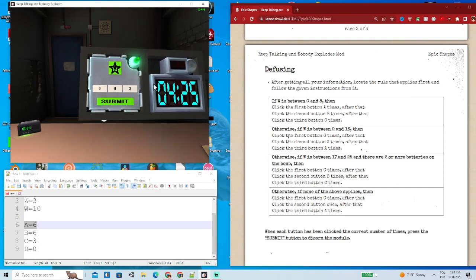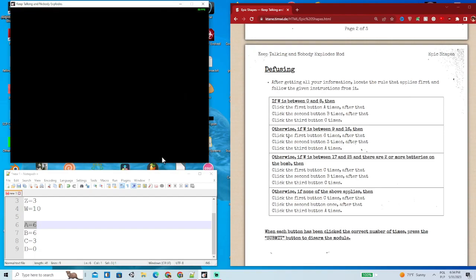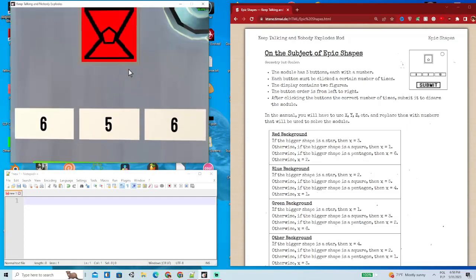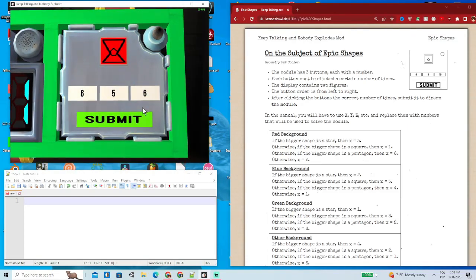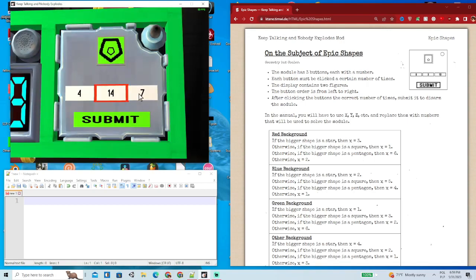So that's how you solve the module. Let's take a look at another example. So here I have another example, and you might be wondering what would happen if I strike on this module. The module would reset, and the display would reset as well, and the numbers will be generated again.